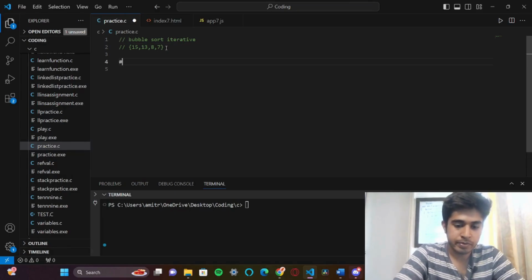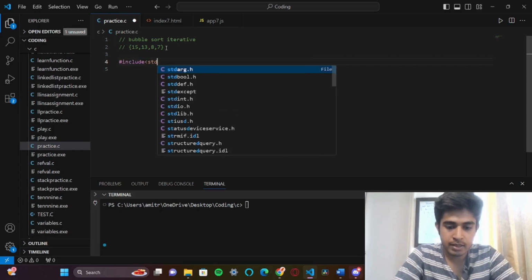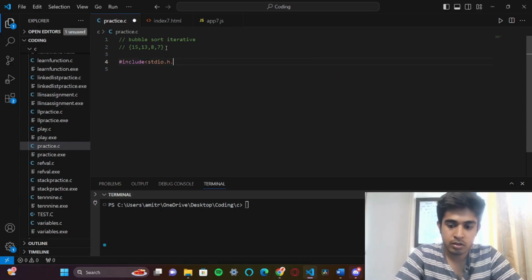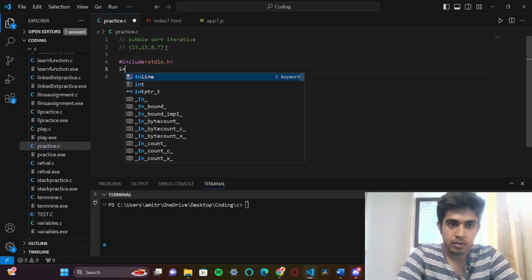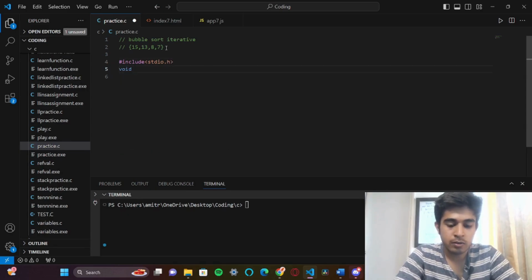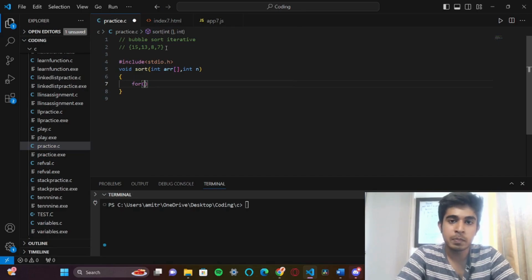#include <stdio.h>. First I will write a function void sort, and the receiving parameters are an array and the size of the array. First I will run a for loop. This outer for loop is for the passes, pass 1, pass 2, pass 3 and so on.